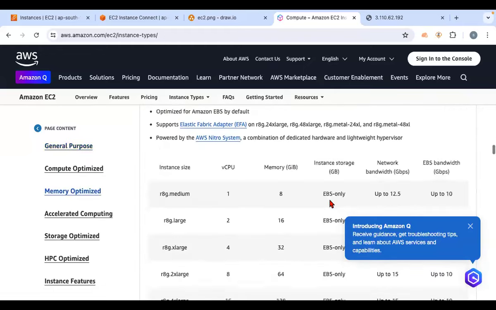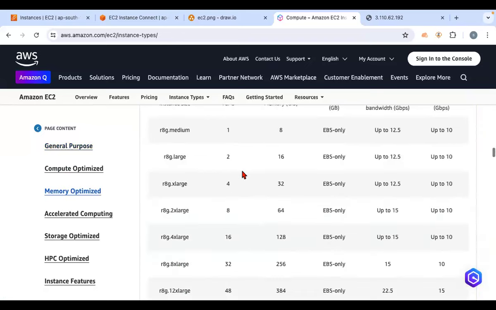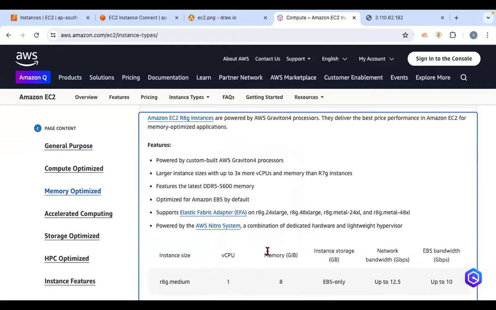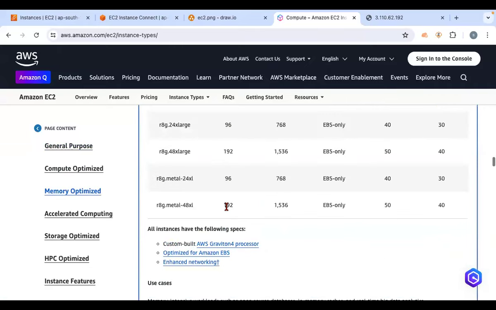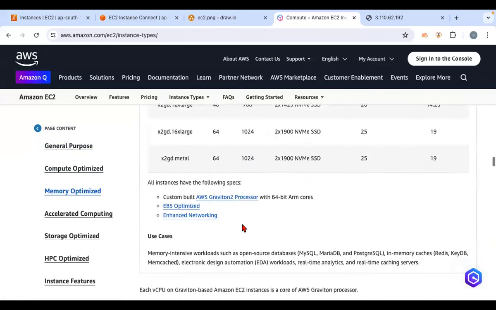Memory. You see this, 192 CPUs. This first option is CPU, second option is memory. We are going to get 192 CPU, 1536 GB RAM, right? So we have one more X category.